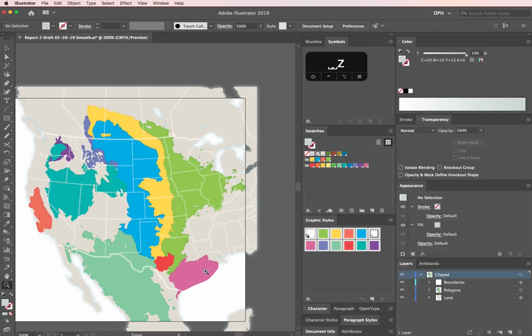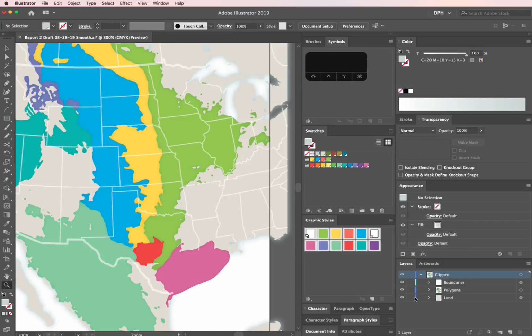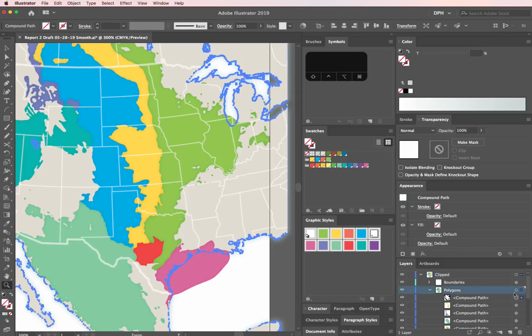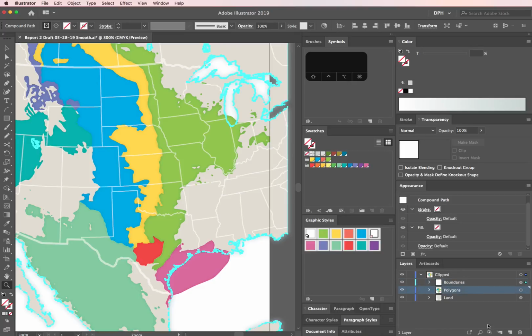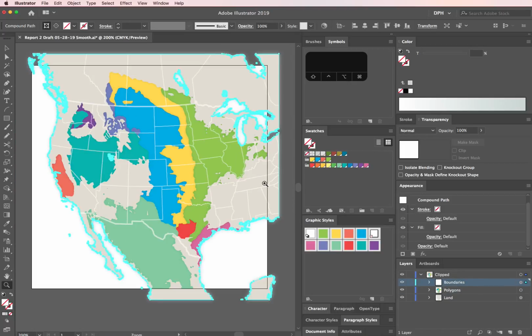But one thing that happened is that it also accidentally took away the clipping mask that I had on my polygons layer. Now this is back to just an invisible land boundary on my boundaries layer. So any sublayers you have that have clipping masks, those get turned off. And you have to turn them back on one at a time if you're going to turn off a clipping mask in a layer above.